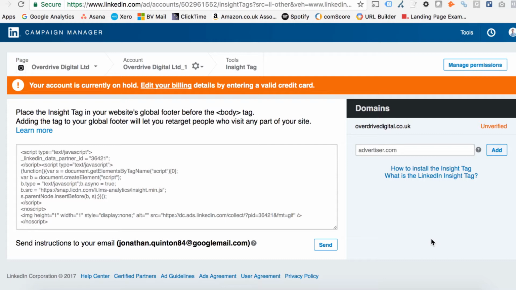Essentially, it's just a script that you put on your website, and that enables you to track conversions. And then with the new features that were released a few weeks back, it also allows you to build out remarketing audiences. So if you're doing any kind of advertising on LinkedIn, you definitely want this on your website.